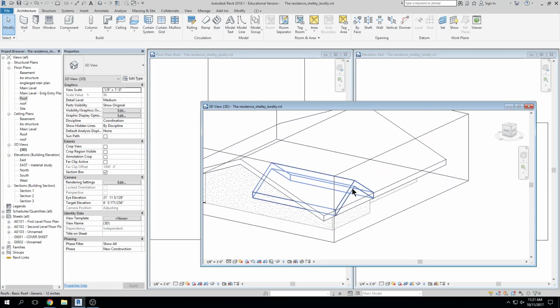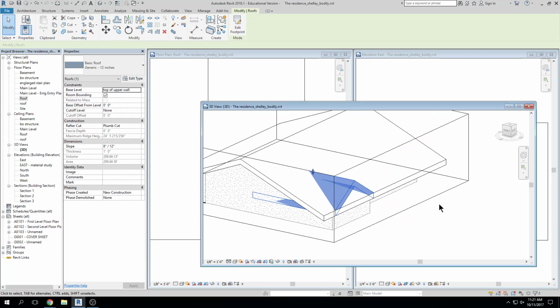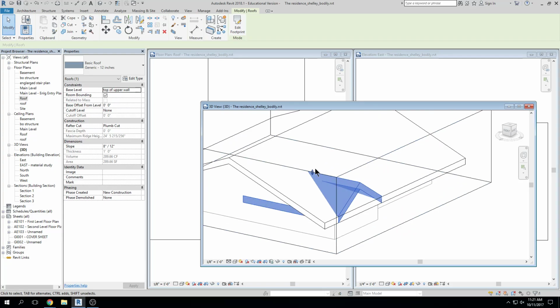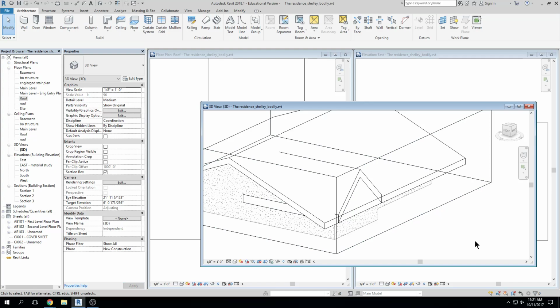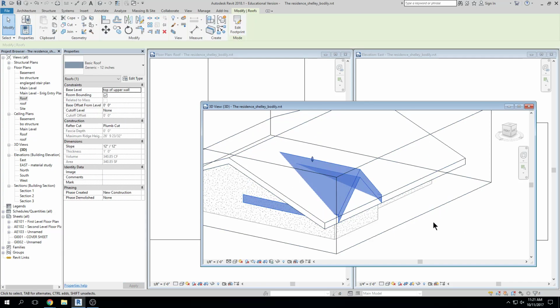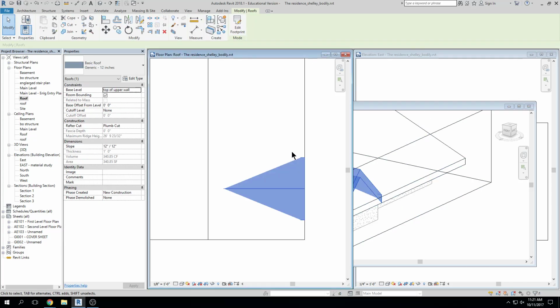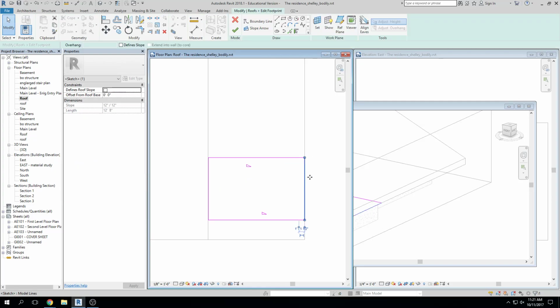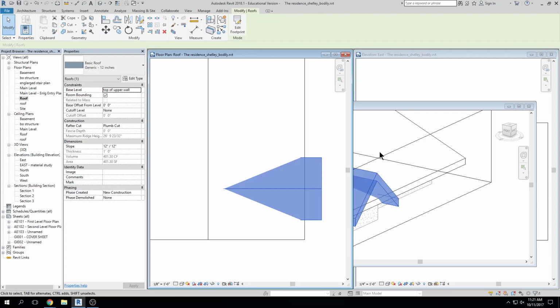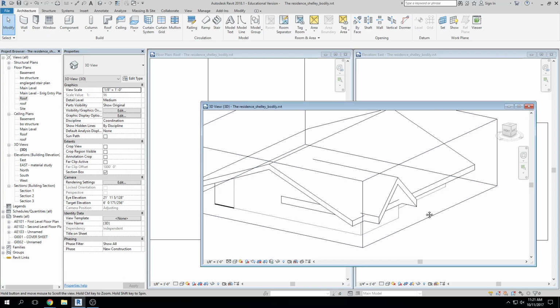Sorry, I'm debating if I should change the shape of this a little bit because I want it to, I guess that's a little bit more evident. Okay. And let me just change the shape of this roof just a tiny bit so we can see it a little better. I'm going to bring this out just a little bit. It's kind of weird, but okay.